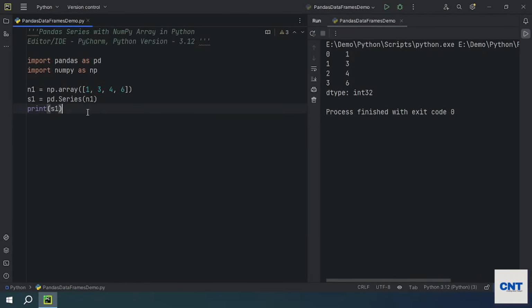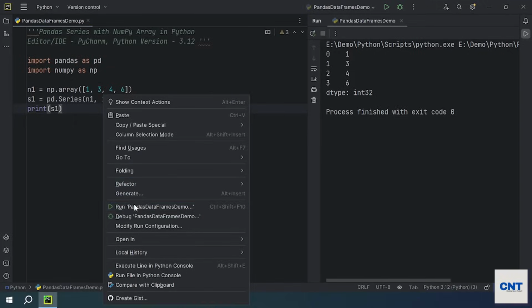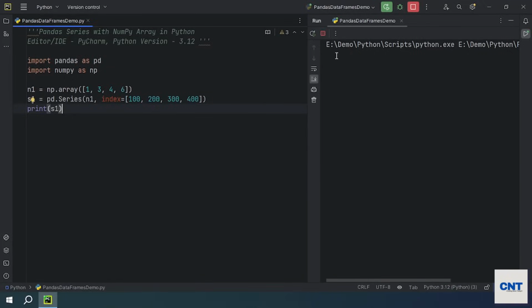Okay. If you want to pass on the index also, right? You can use index, and you can put any type of indexes, right? So these would be shown as the index of the elements, right? If you run the program, you will see the index would be changed, like 100, we have 1, 200, we have 3.